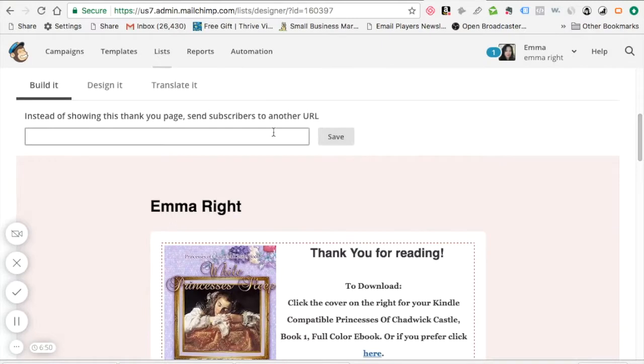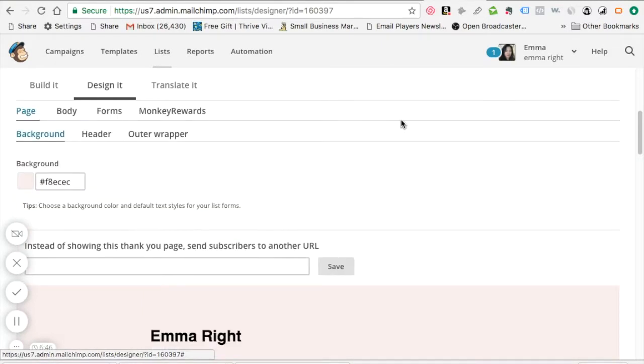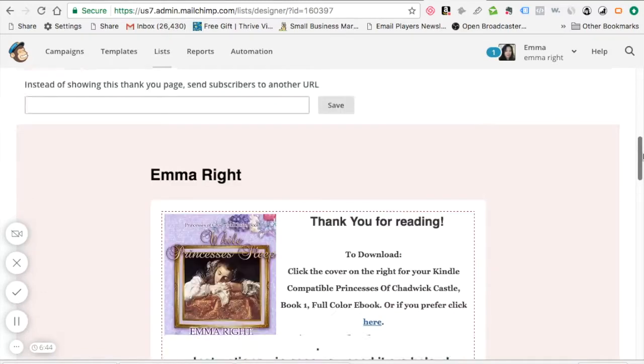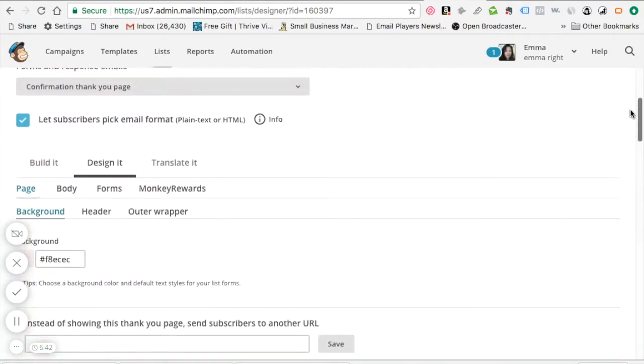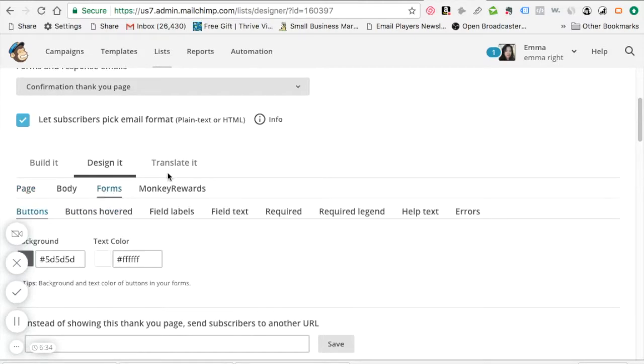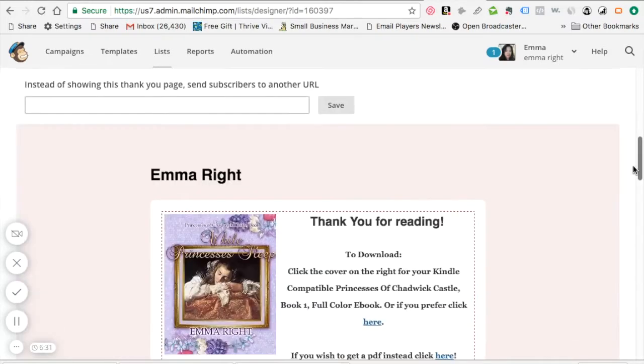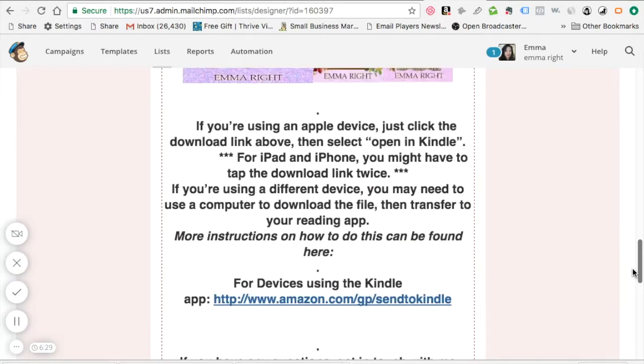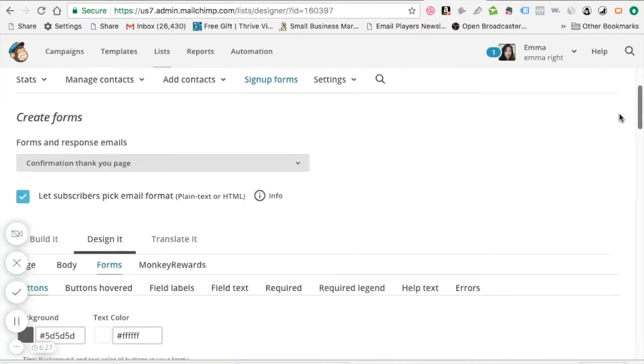And the other thing I wanted to say before I finish is, when you want to design the page, you can hit design it. And then finally, you can show what kind of header you want, how big you want it to be, and what kind of forms you want them to have. Just things like that.